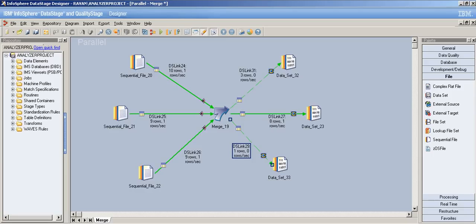So we need not really look at how the rejected data looks, because whatever columns are in update link 1, if they are not passed to the master output data set, then they are just moved on to the corresponding reject link. So that's pretty much about this.